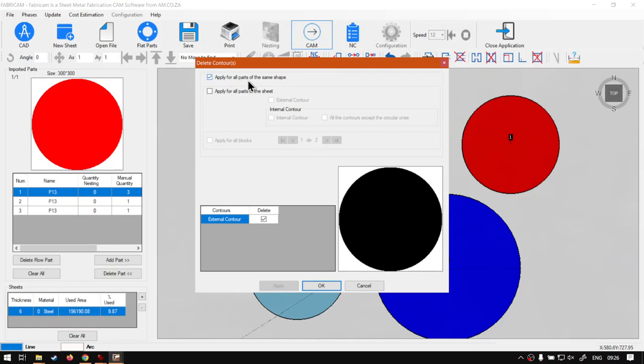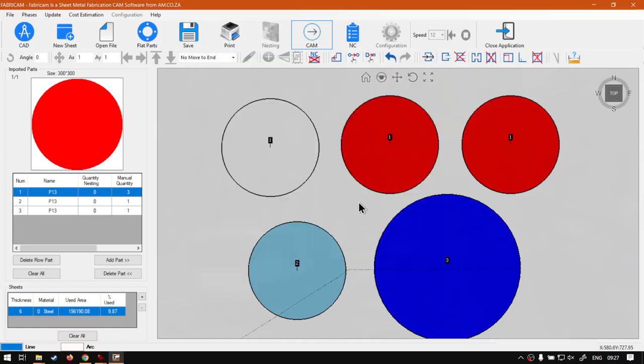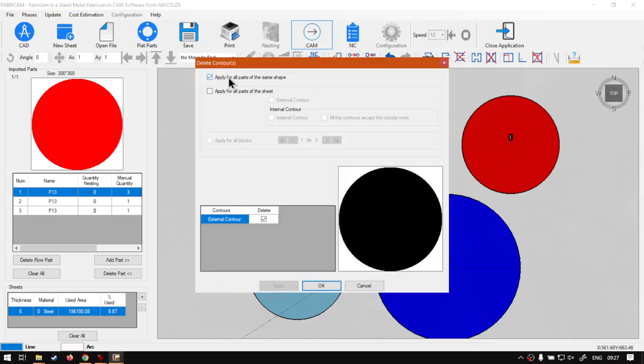So apply for all parts of the same shape will mean from the part selected, it will basically apply to all the parts. So previously we looked at deleting only one, so we could delete one of these or 2 or so forth. This one will just make it quick for you. Let's say you've got about 10 parts of the same shape. You can then just quickly delete it by clicking apply for all parts of the same shape.